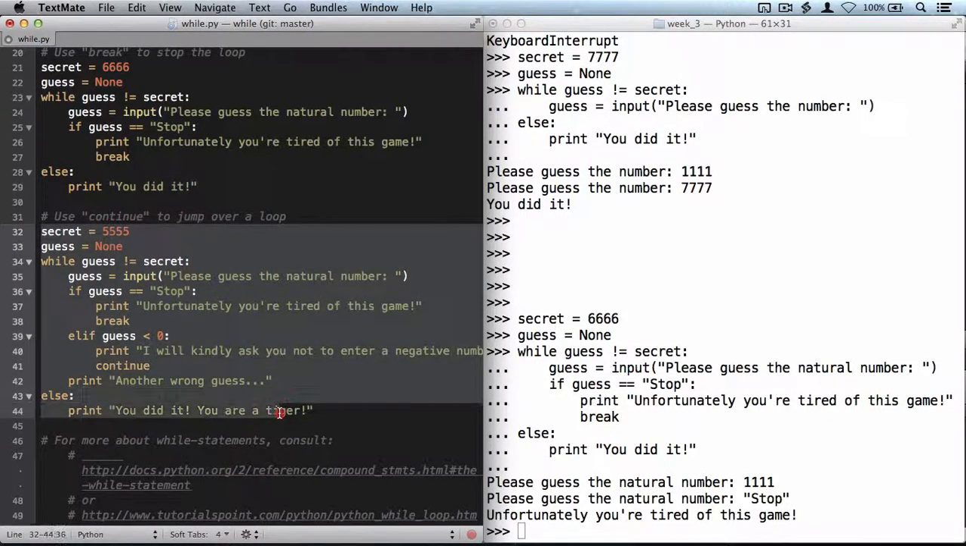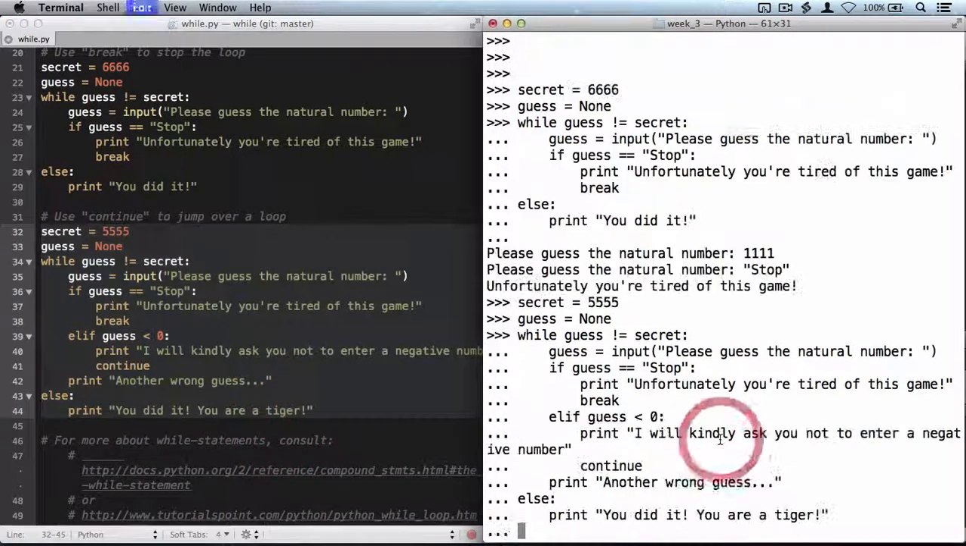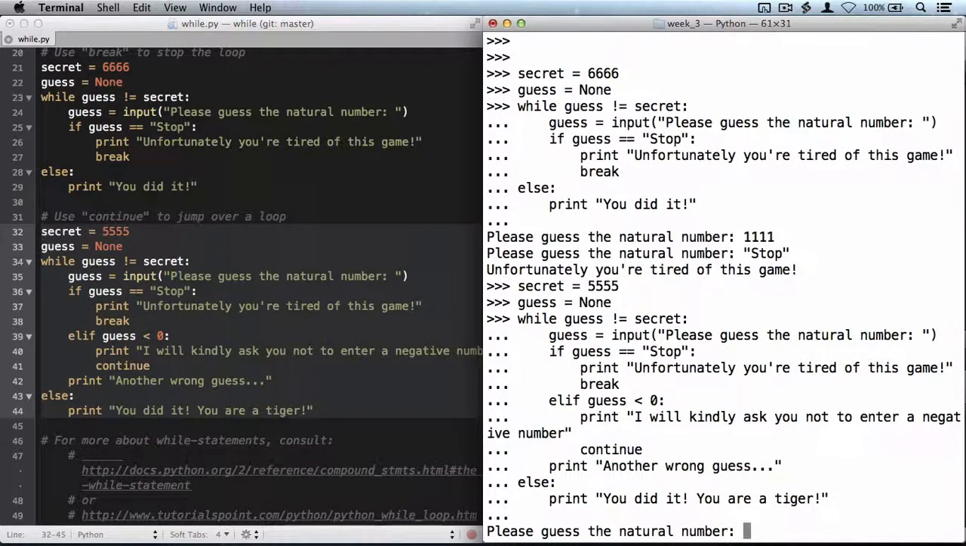So a similar example like before. So I've printed, and now it asks me for an input, a natural number. And if I guessed 5555, it would be happy and say, "you did it, you are a tiger". Okay, I don't want that. I don't want to be a tiger. So instead, I'll have to enter something else. So if I enter stop, like before, it would say, "unfortunately, you are tired of this game", and would break. And that would be it. I don't want that either.